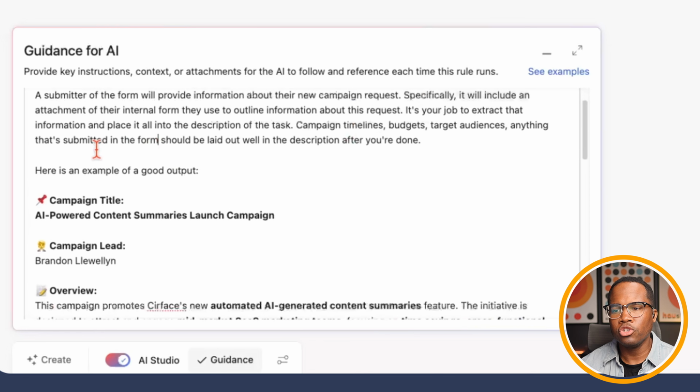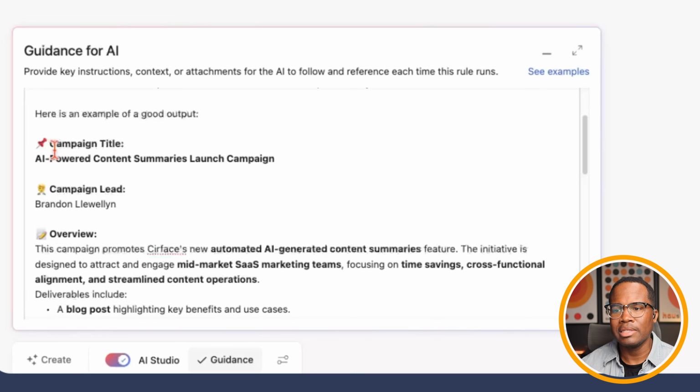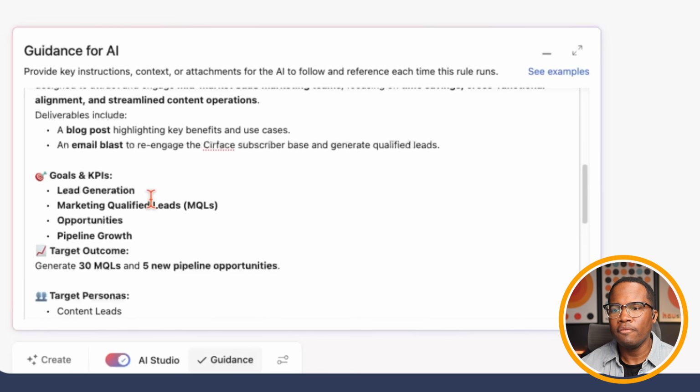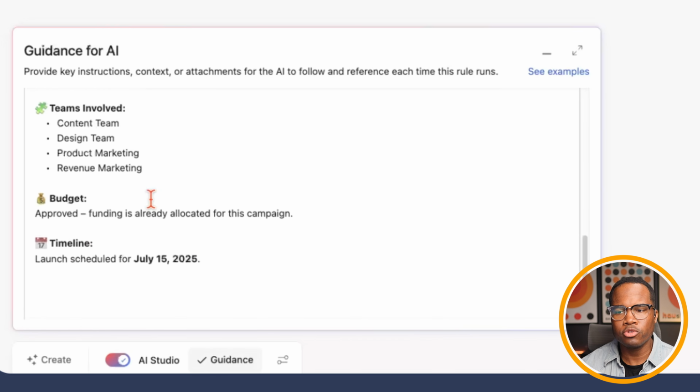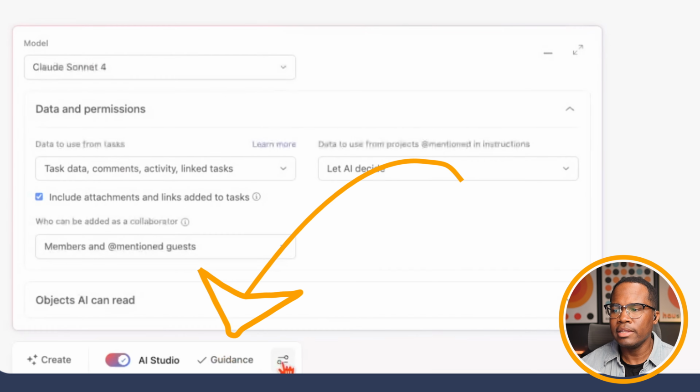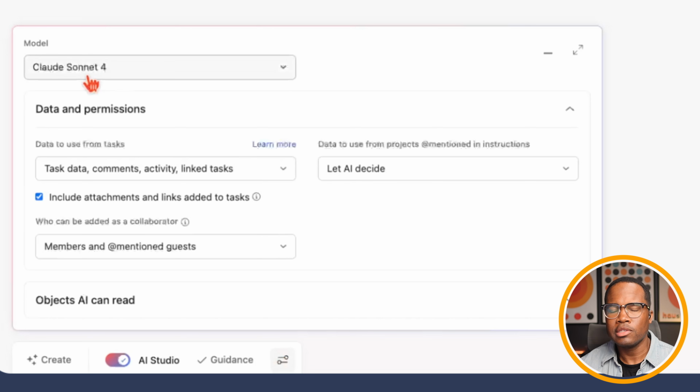So we've given it instructions. This is more or less the format of the brief that we want to receive. And so this is what we saw in the description. We're able to give it that guidance. And in this case, we're using Claude Sonnet 4 because we're doing some creative writing.